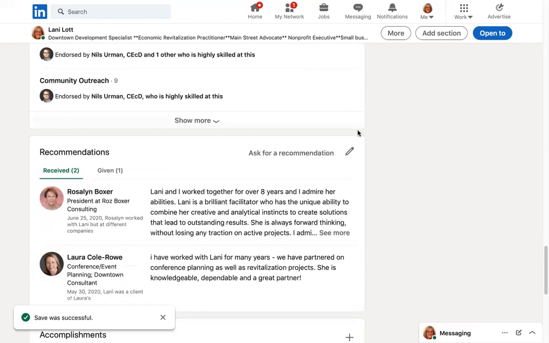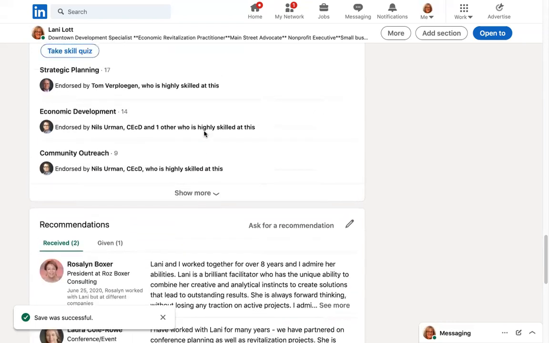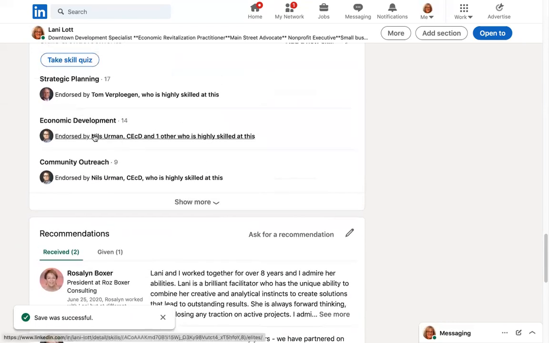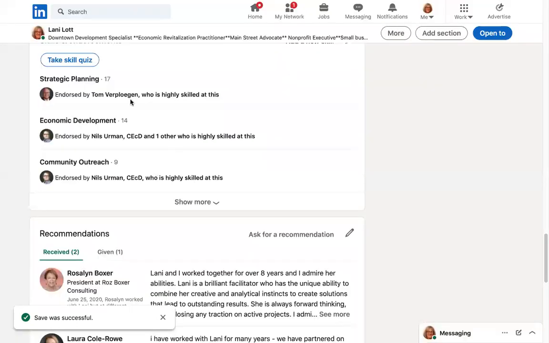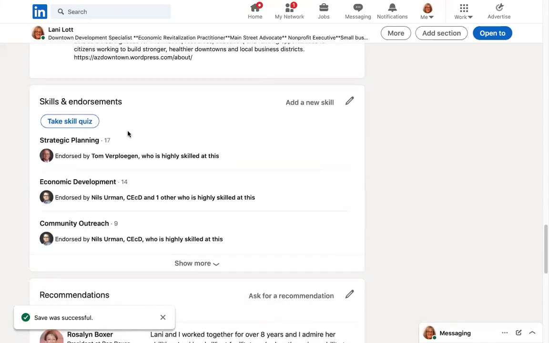So it says that you're endorsed for community outreach by Nils Ehrman, but there's a 9 by community outreach. What's the 9 for? The 9 is, I believe, 9 people have endorsed that. Oh, okay. So it only chose one endorsement, but there's others who have. Yeah. And it's only going to show the top 3 that I have selected. If I change those, people come on here and they'll see the top 3 and they'll endorse it. That's how other people endorse it, right?